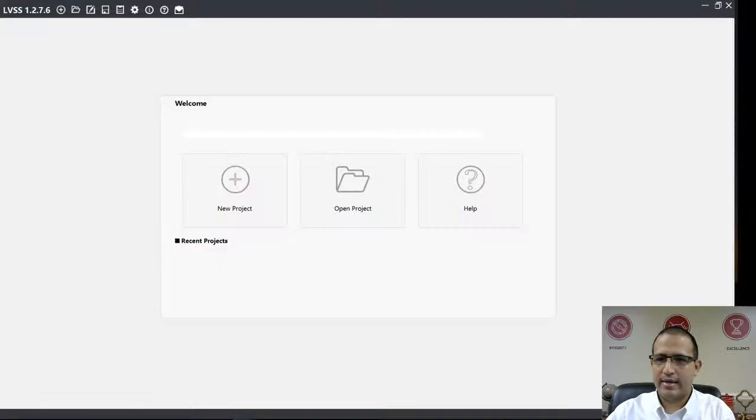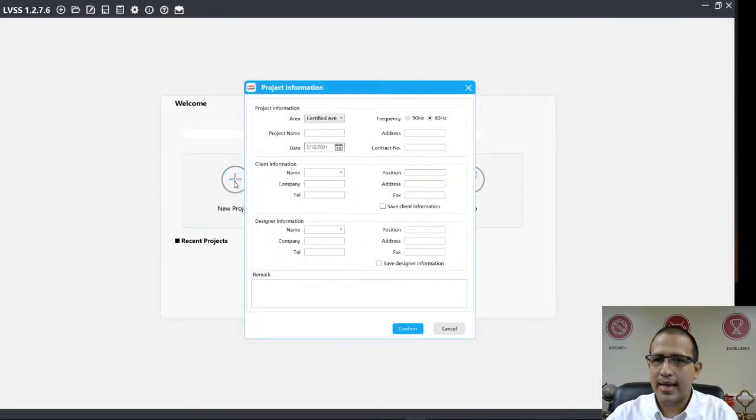Let me just go here. All right, so once you open the software, you're going to get the main window. So let's do new project. Let's click on new project, and on the latest version of our software, you're going to see that it now says certified and standard.